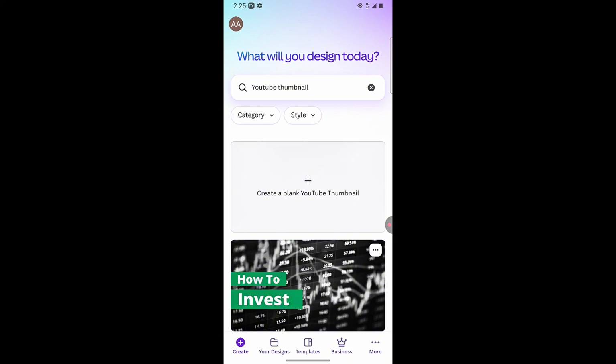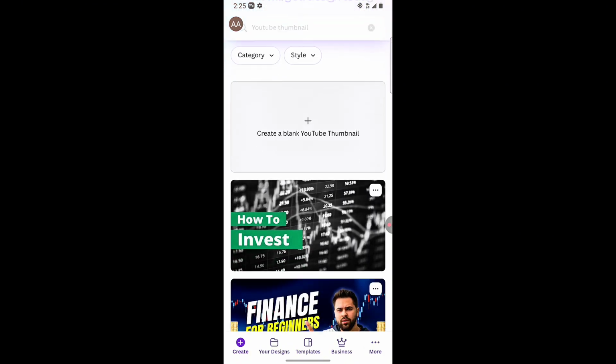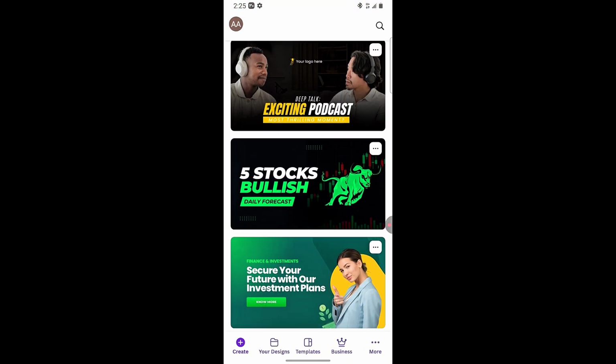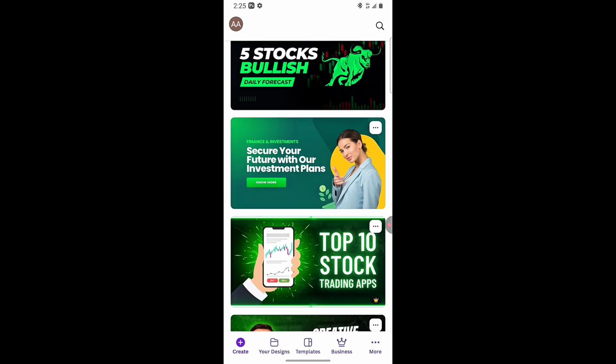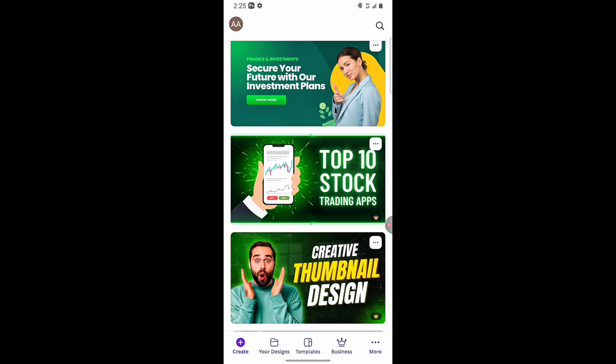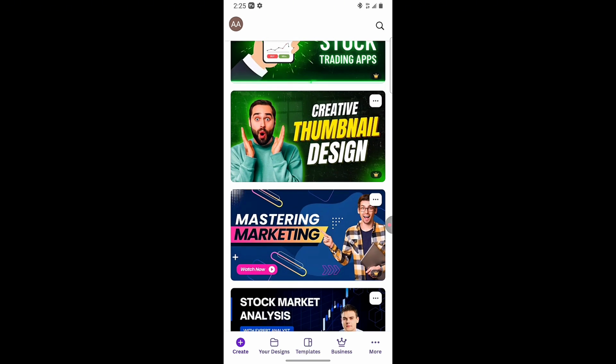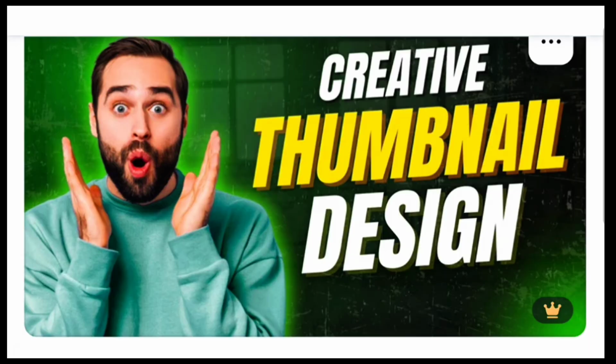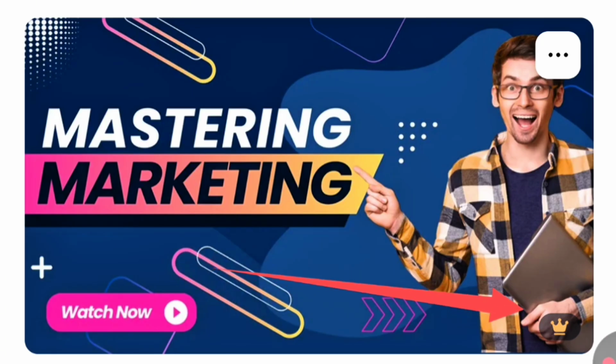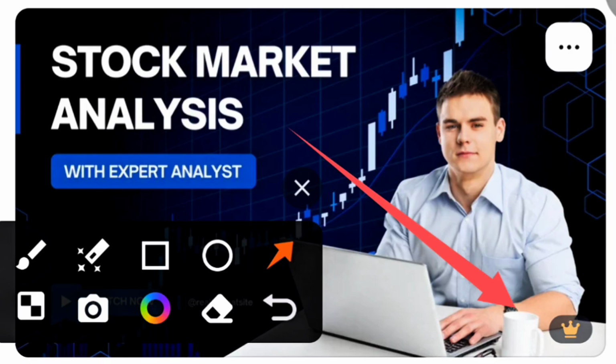As you can see, Canva shows us many ready-made thumbnail designs. You can choose any design you like and simply change the text to your own. The design is already made, you just customize it. One important thing to remember: don't click on thumbnails that have a crown icon. Those designs are paid and not free. If you see the crown symbol, just skip it. The good news is that there are plenty of free thumbnails available, so there's no need to spend money.